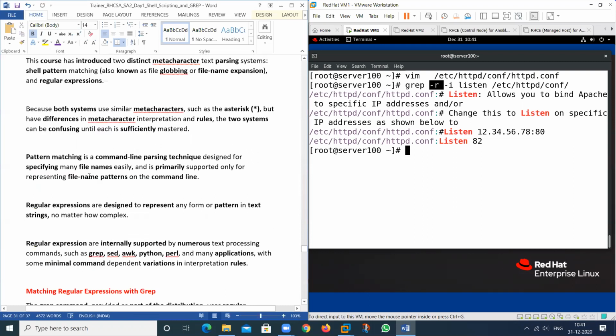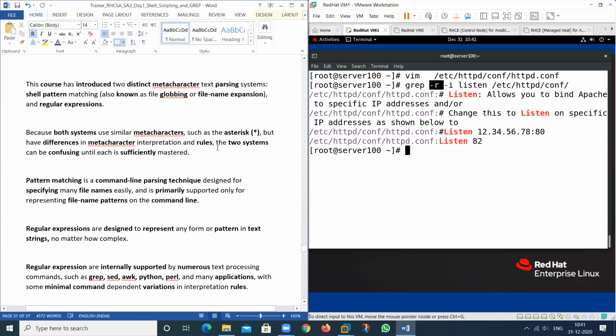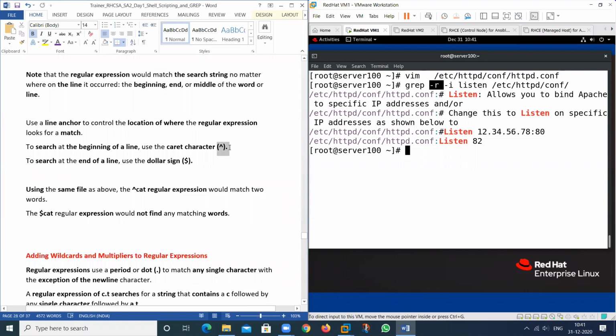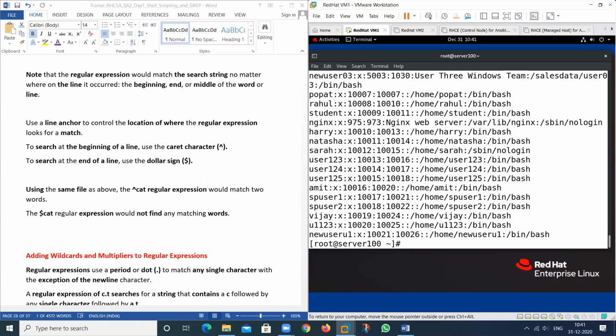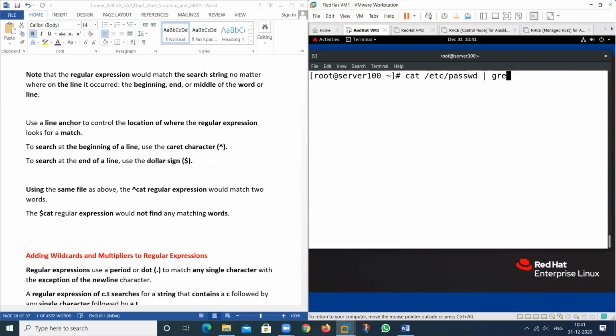See, this one. So what is the use of this particular character? Suppose I want to search a string that contain in a file. See here, cat /etc/passwd. We have a value. The value is grep. So type here grep root.